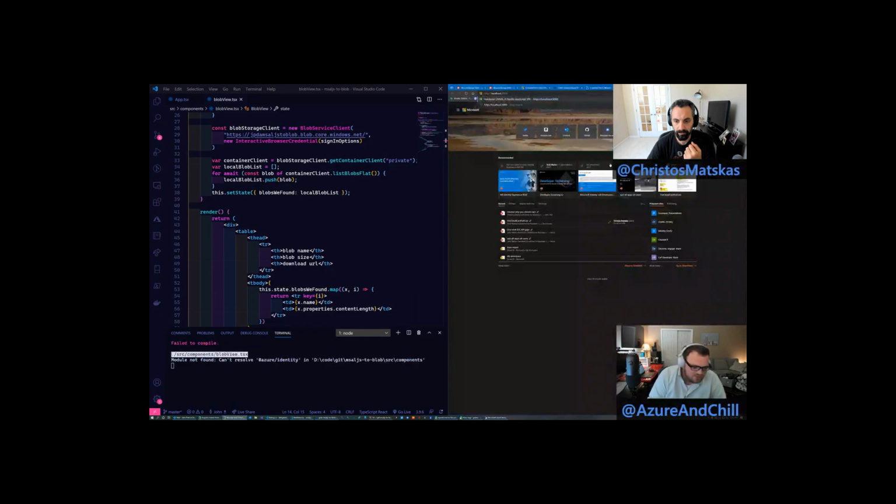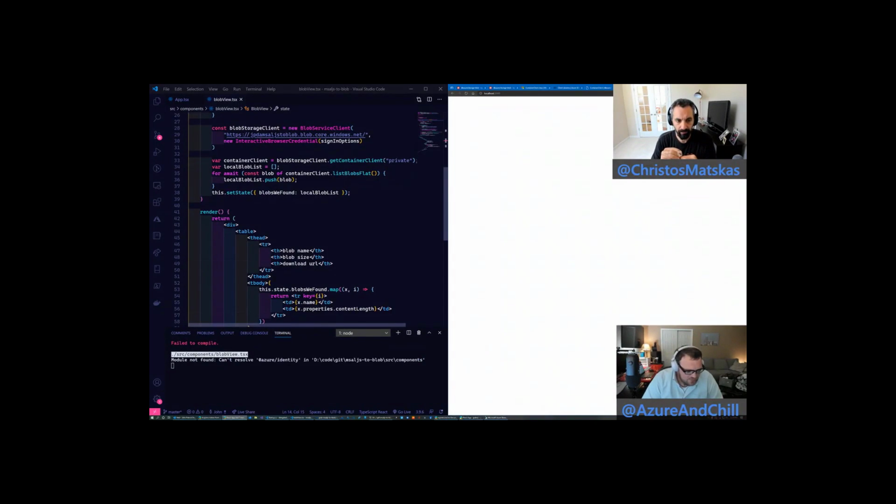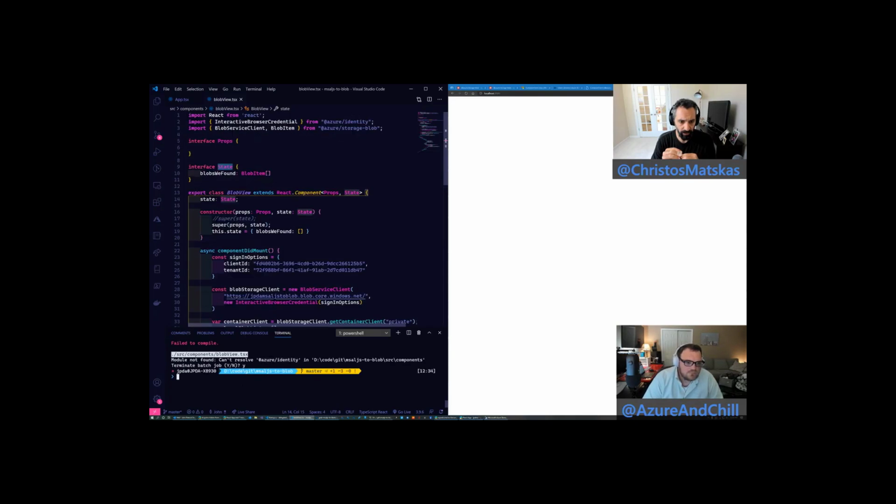Oh, cannot resolve Azure Identity and decode. Oh, interesting. I wonder what happened there. But now it says it's compiling again, so I'm not sure what it's doing. Can't resolve Azure Identity and decode. Okay. Interesting. So the IDE is not complaining about it, but we cannot compile.